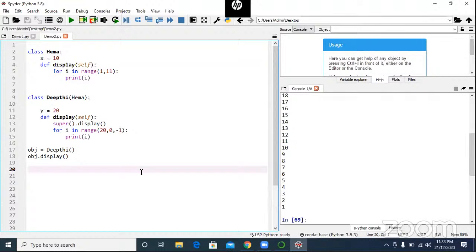Now the super keyword in Java? Same thing. But you will say super dot, and here you have to put parentheses also, super function. Are you getting it? What do you want? Okay, madam.